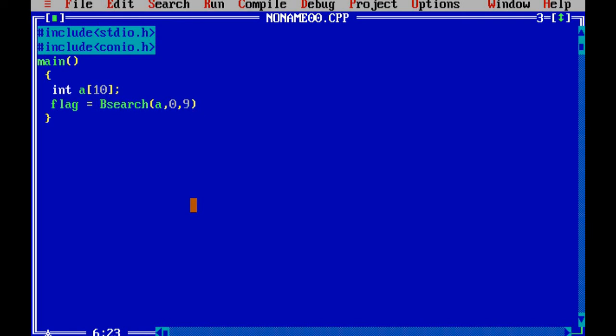And why I have kept this flag, it is actually representing whether data is found or not. Because if the data is found, then flag will become say 1, and if data is not found, that means flag should be 0, because it may happen that you are trying to search and the data is not present. It may happen also, right? So you have to capture that situation in your program also, right?